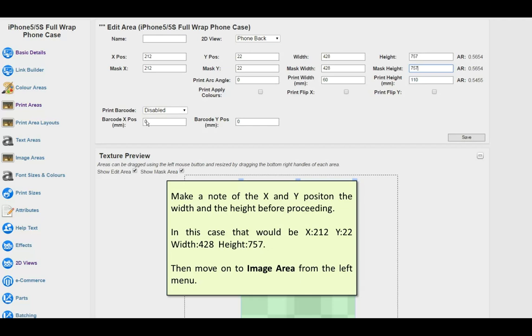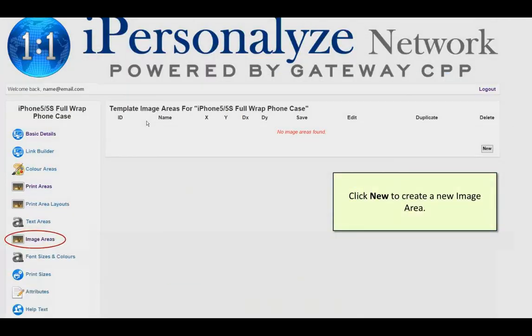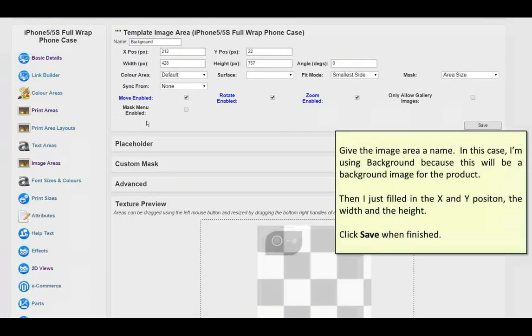Now we click on image areas. Again, you can have multiple image areas as well. And we're going to click on the new image area, and we're going to give that a name. And this is what shows up. If you have multiple image areas, it's going to show whatever name you give it. So if this is going to be a background image, you would call it background. If you call it image A, B, and C, that's not going to mean anything to people.